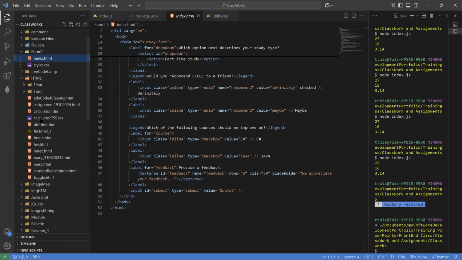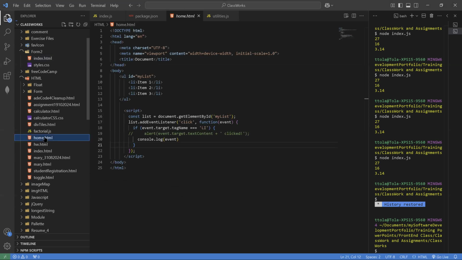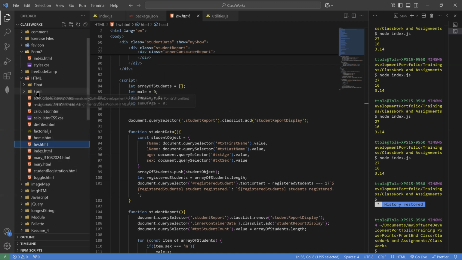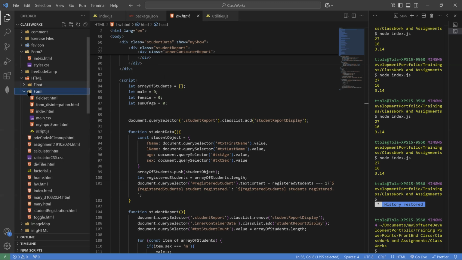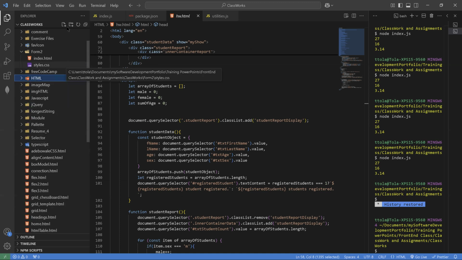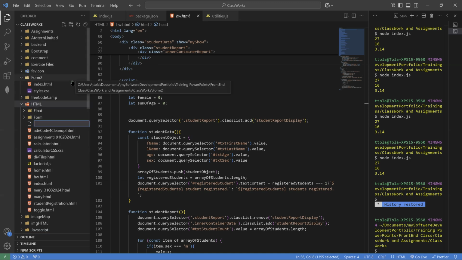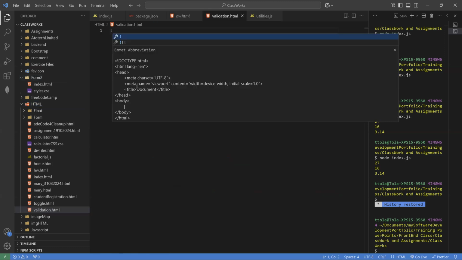I will quickly create. Let me see this one. Is this a form? No, it's not a form. Okay, let me just create another one here. If I call it validation, we call it validation. Validation.html. So let's quickly create one.